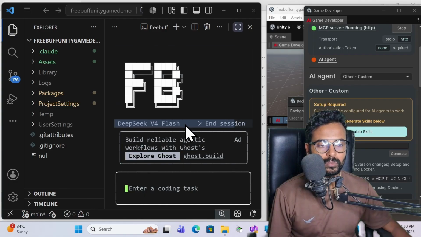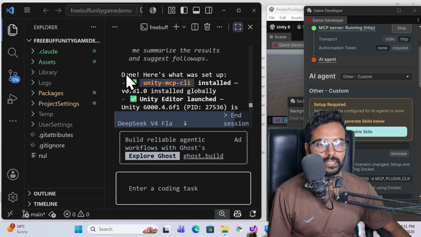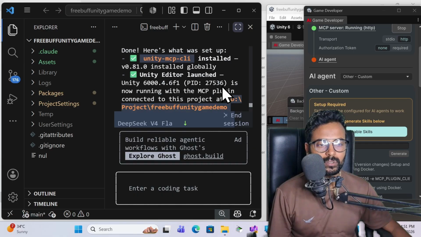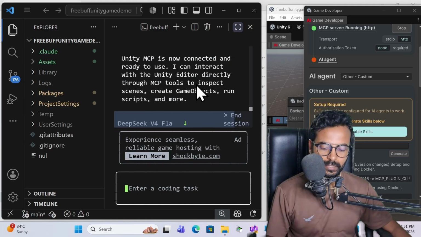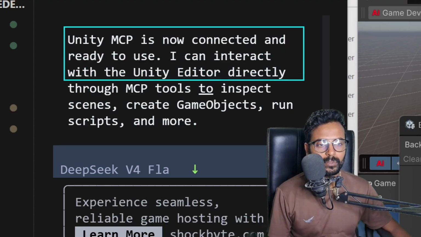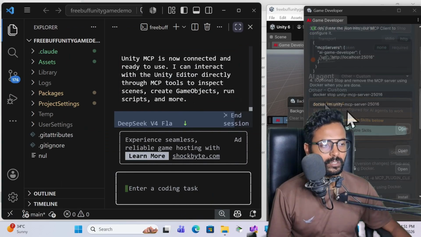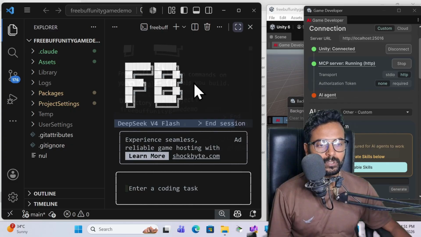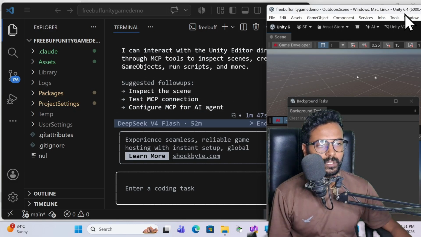Now I can see they just finished everything, and the install process is done, and it is saying, okay, Unity MCP is now connected and ready for use. I can interact with this here. So yeah, that is pretty good. Once you set up, now we can simply close that.